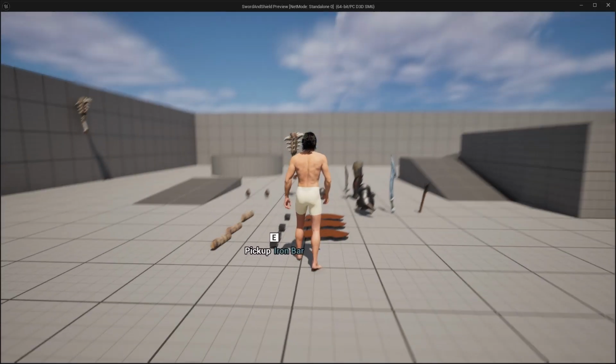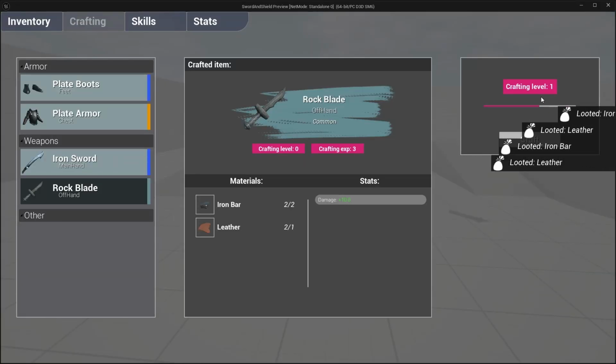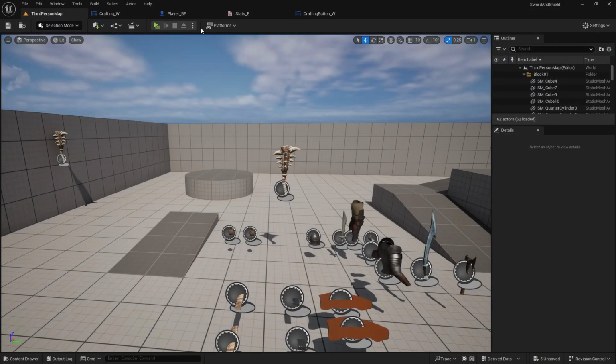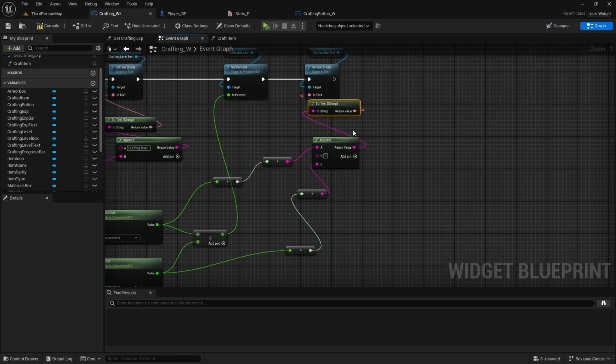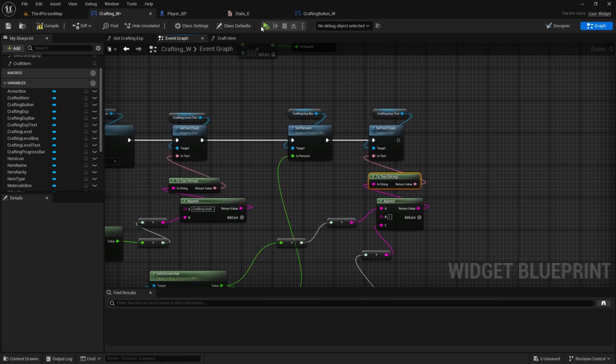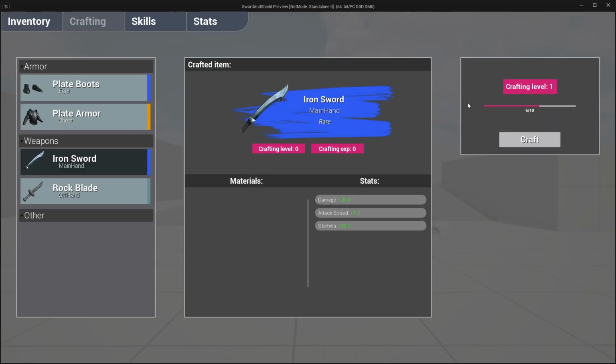Now let's see. Click on anything. We got crafting level. The text doesn't work. I think I haven't connected it to text here. There we go. So we got crafting level is 1 and we got experience is 6 out of 10. Okay. And now we need a way to actually level up this system.